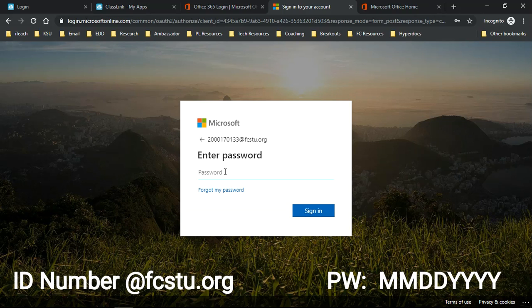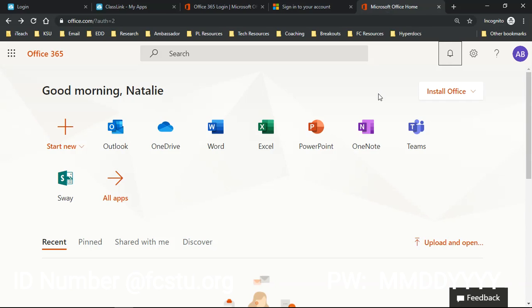Now, just like in your Launchpad, your password is going to be your 8-digit birth date, 2 numbers for the month, 2 numbers for the day, and 4 numbers for the year. If at this point it asks you for your phone number, you have typed something incorrectly, and you will need to click the back button to go back and try these 2 steps again. Otherwise, when you click sign in, it will take you to your Office 365 dashboard that looks something like this.